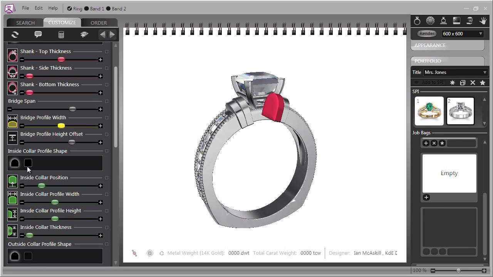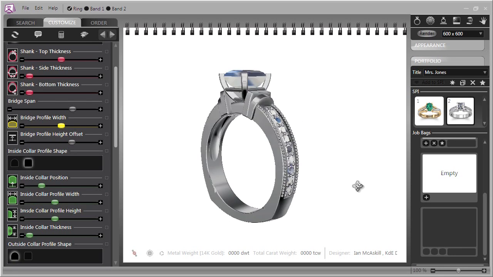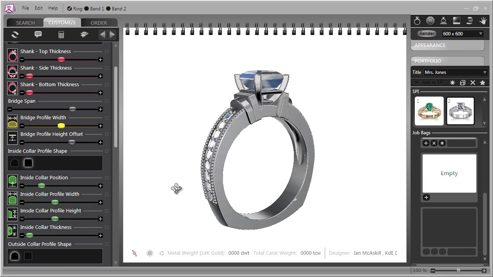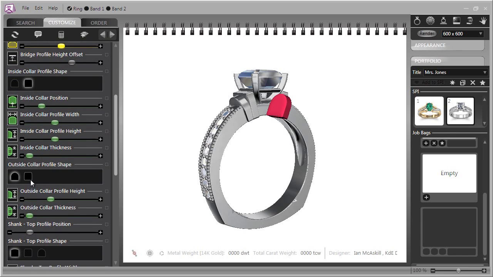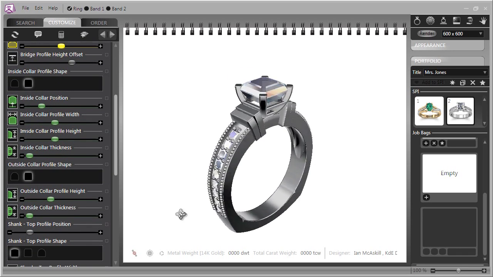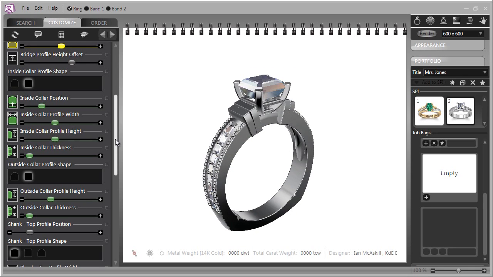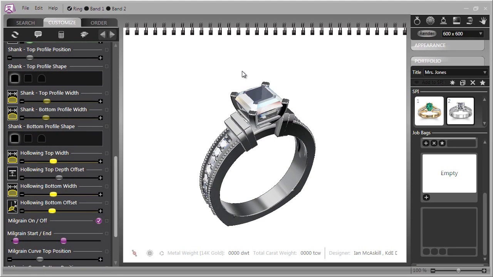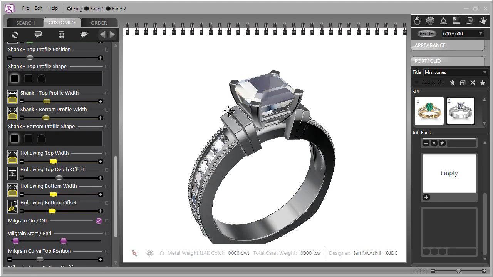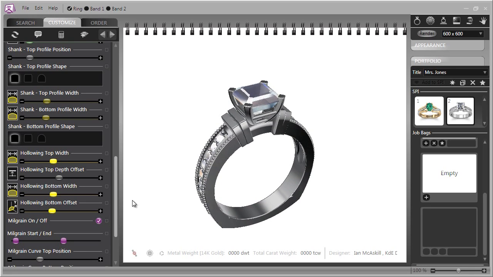Let's just do that. We have a domed shape. If we were to look at those inside collars, we could make them squarish. And of course, if we did that, we would probably want to make the outside collars rather more square as well. And you can continue on down through this stack, making changes and working with the model until you and your customer arrive at a look that is really appealing to her.